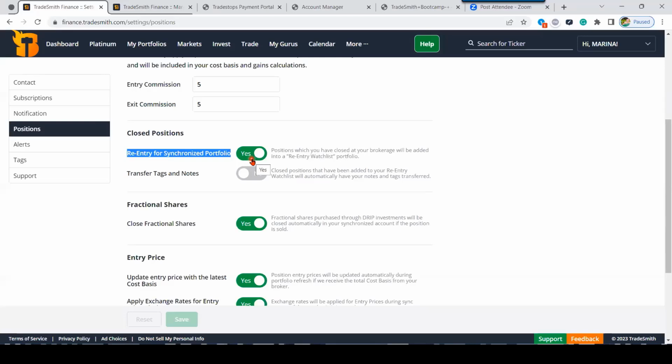That's its whole purpose. Below, you can decide if you want to transfer tags and notes to your closed positions. Having this feature enabled by itself, right here, this re-entry for synchronized portfolio, will not alert you when a new health indicator entry signal triggers. So we're talking red to green, but it will create the portfolio. We're going to tackle the entry signal system alert that must be enabled for this feature. We'll get to that when we get to alerts.